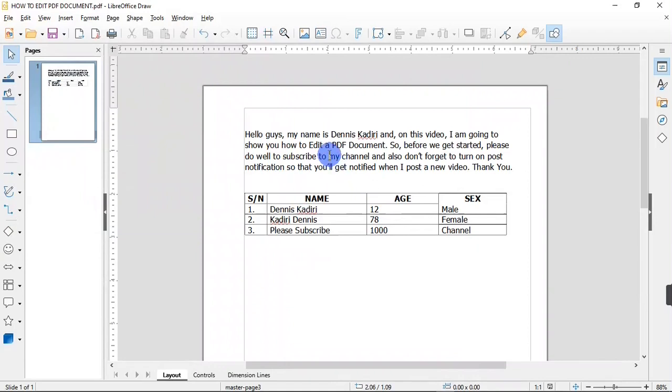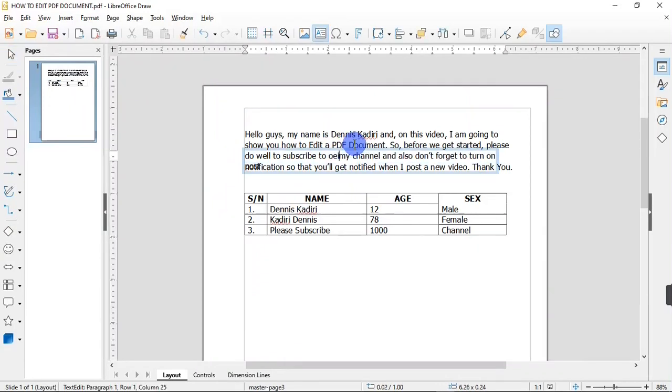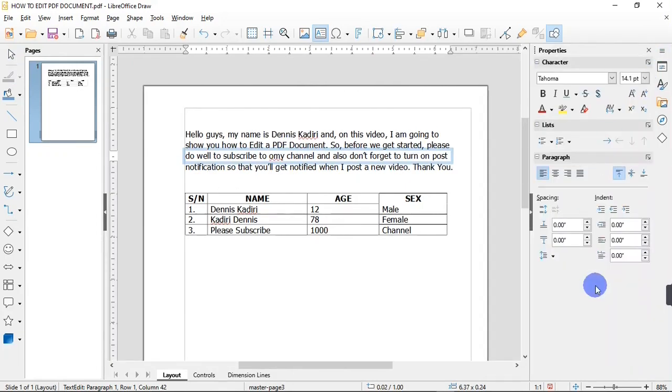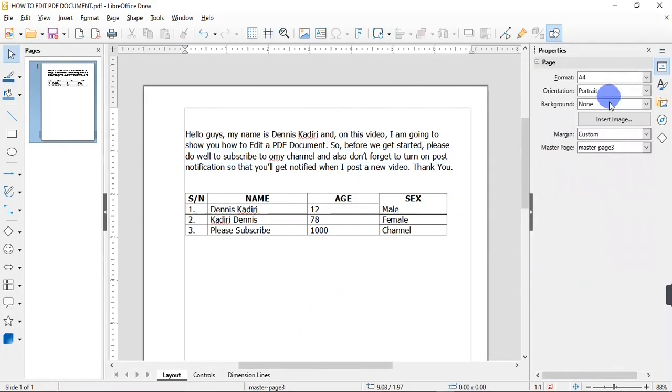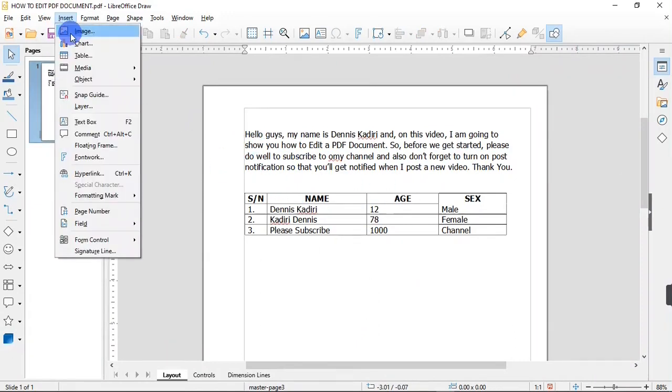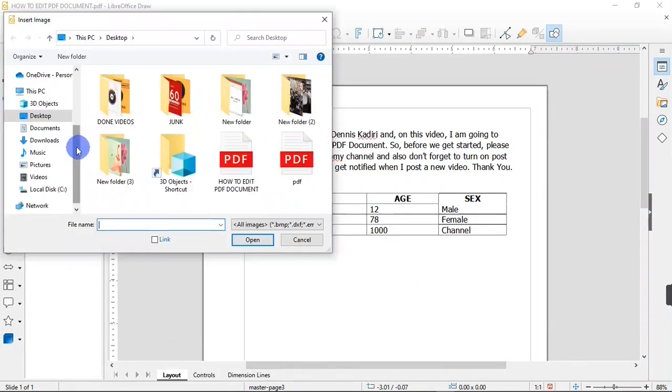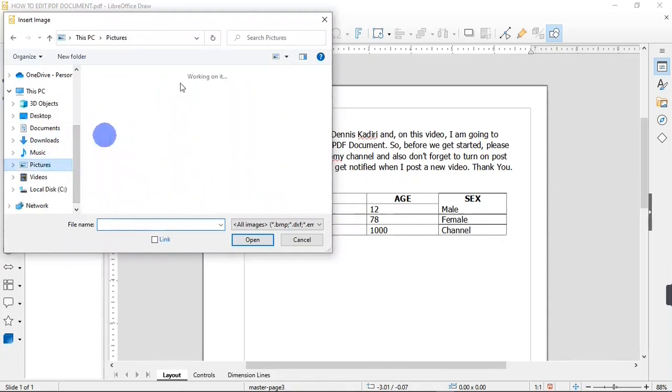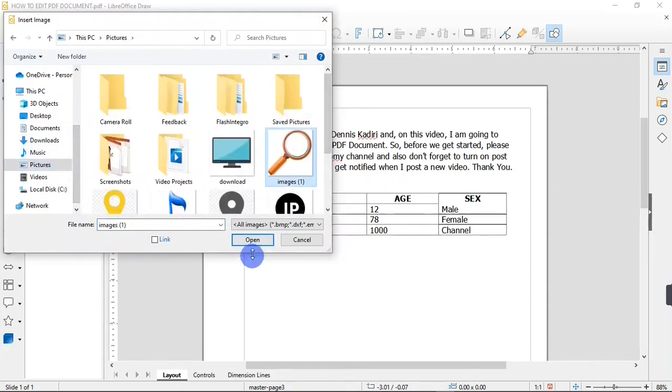Right here I can edit my document, type here whatever I want in it. On the left hand side of your screen you have your properties button right there where you can format your text and also your page. You can also insert pictures on the document by hitting on the insert button right here, hitting on image, and then you get to choose the location of your image. When you select it, you hit on the open button and then the picture will be inserted on your document.